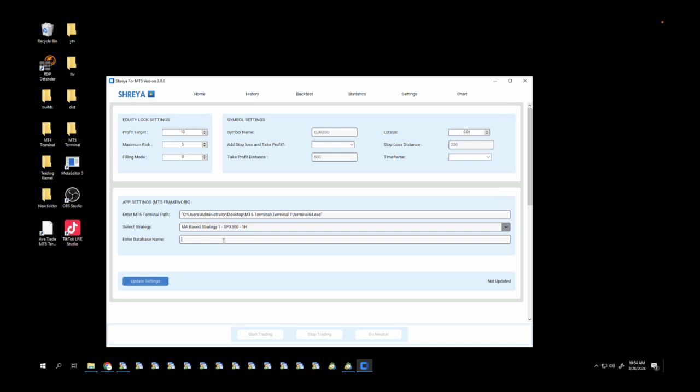Okay, so now next, I need to enter the database where I want everything to be stored. You can name it as anything, but make sure it ends in .db. So in this case here, I'm going to be saying trader.db. Okay, so now next, we need to look at the profit targets. This framework also comes with the profit target and the maximum risk and the filling mode. Okay, so I'm setting that at 10, 5, and 0.